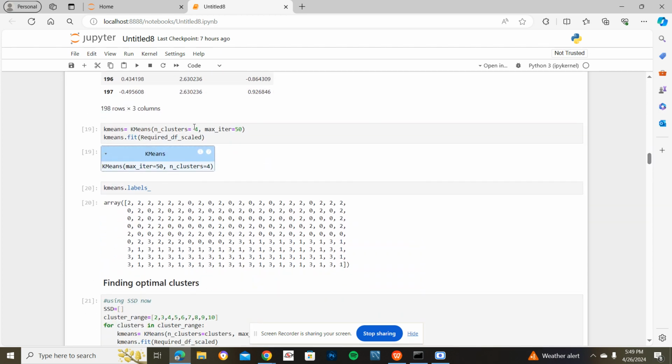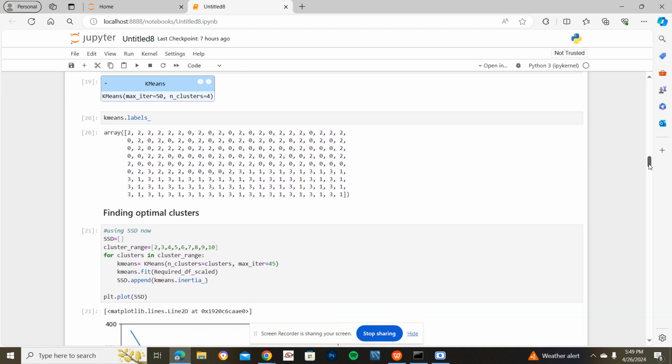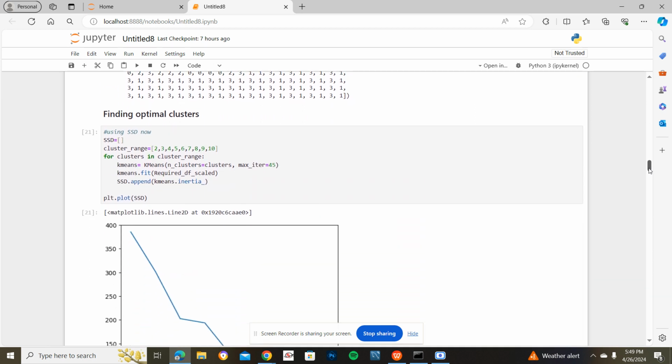Here I have set an arbitrary k number of clusters, taking four, and then made this model, and these are the labels for that. But we'll not do this further. We will have to find something more relevant, more optimal, and more right, more experimental.